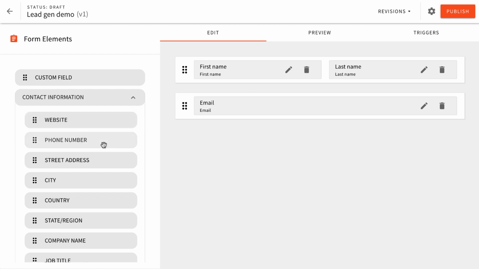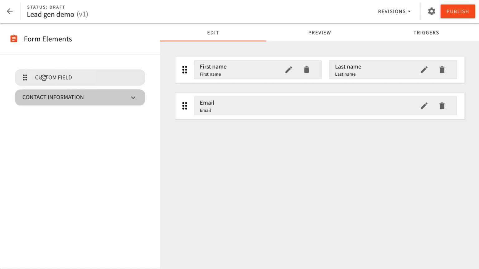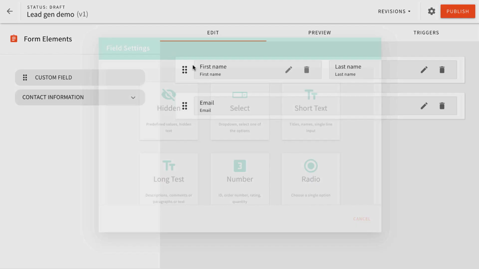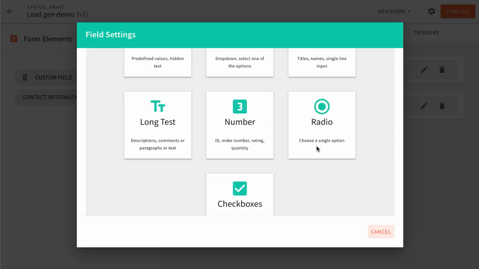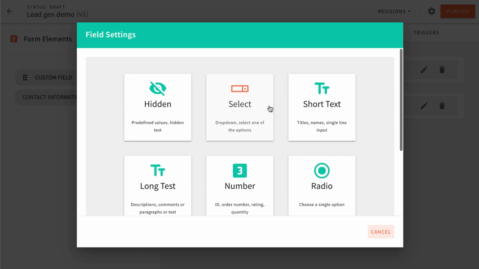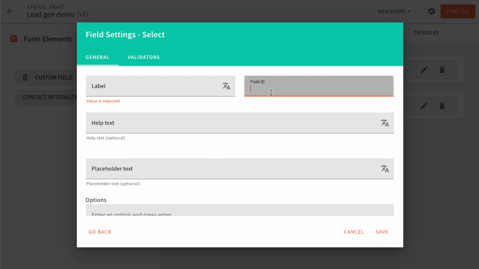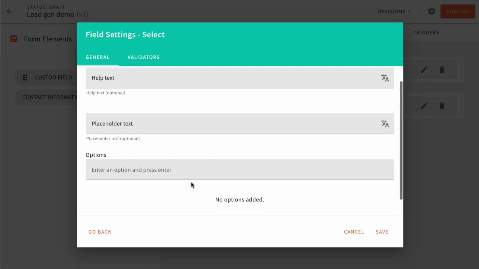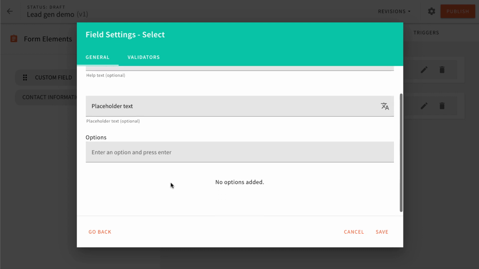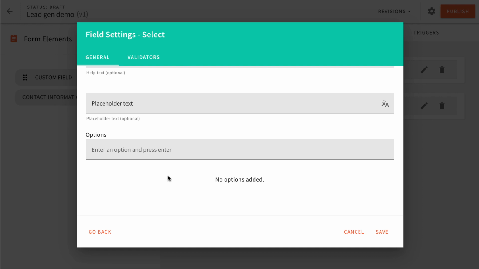Now there are several predefined fields here, but if you need a custom one, you can just drag and drop a field from the top and then select the field type. Let's say we want a field that is, I don't know, a title. For that we want to use the drop-down, that is the select option, and we need to name our field. Let's name it title. You can add some help text and placeholders, but the most important option is adding the actual drop-down options.